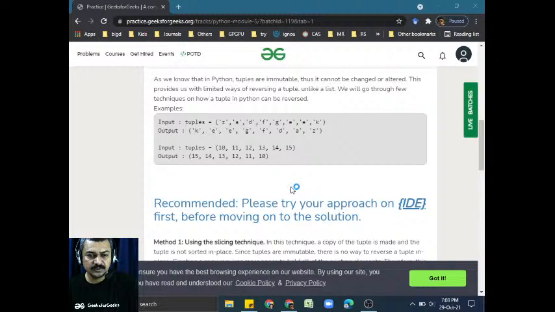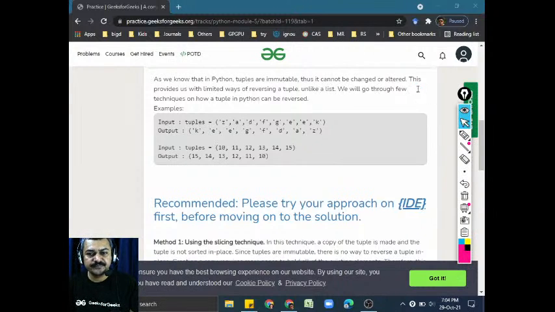As we know that in Python tuples are immutable, thus it cannot be changed or altered. This provides us with limited ways of reversing a tuple. Unlike a list, where we can do anything, with a tuple we have limited functionality. So we will go through a few techniques on how a tuple in Python can be reversed. This is the input that will be given to us, and this is the output that we are targeting. We have z at the starting and k at the end, and we want k at the starting and z at the end. So we just want to reverse it.